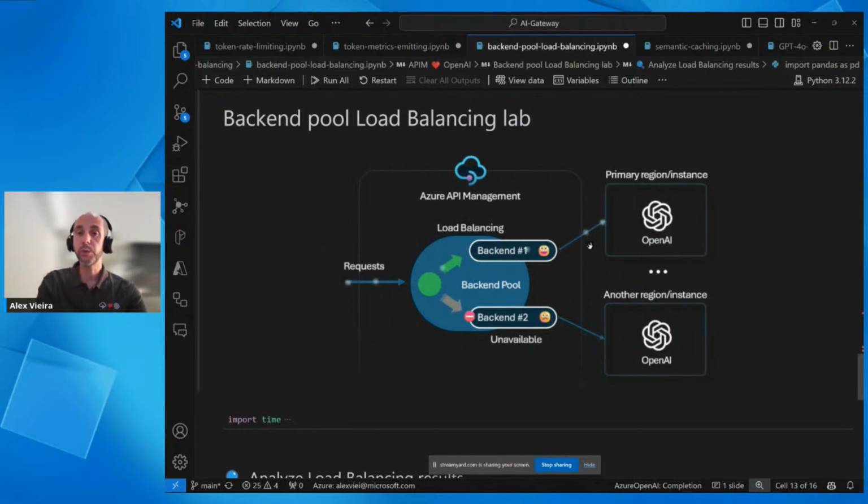We don't need a load balancer between API management and the backends. And just by configuring this, we have the circuit breaking functionality, and we have the load balancing, where we can specify also priority and weights.